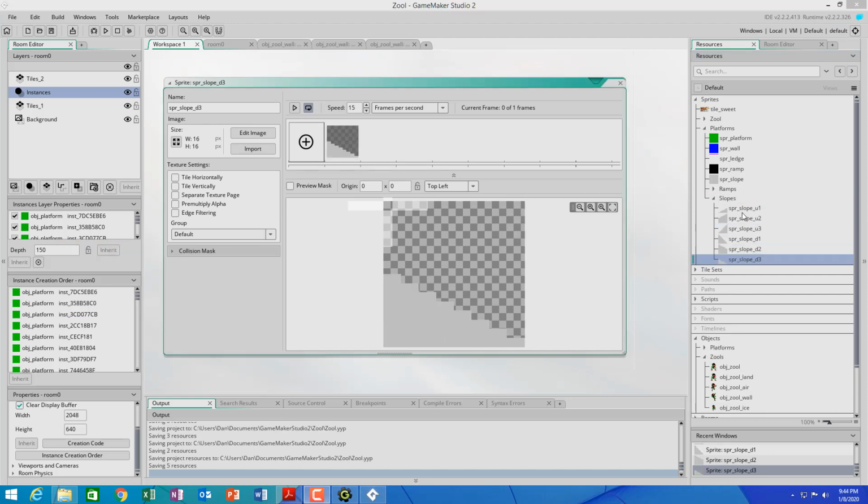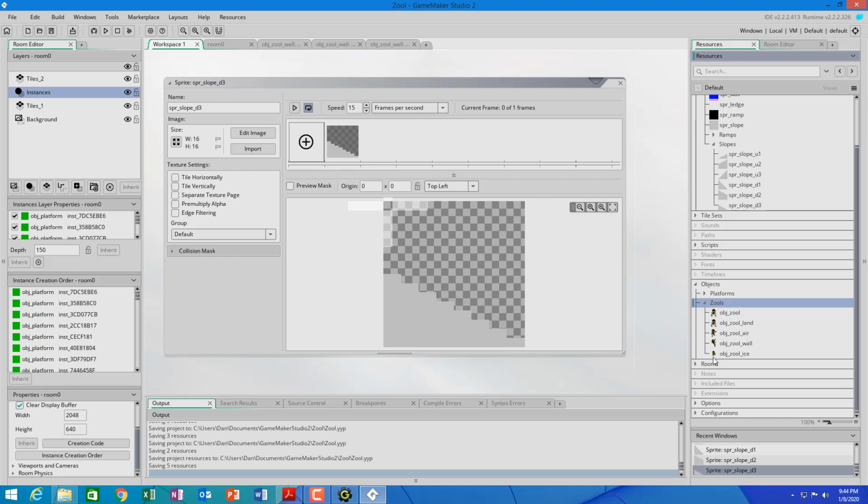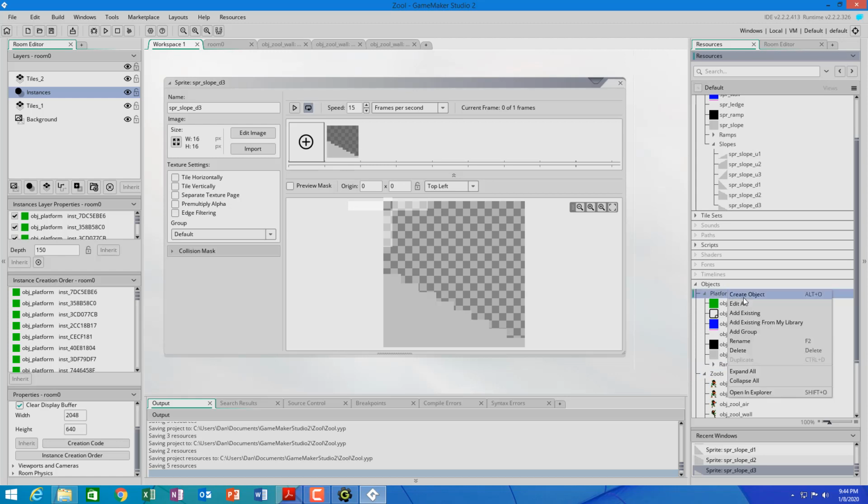Right now I have all my slopes. I've got the U1, U2, U3, and then the D1, D2, D3. Now that we have the sprites, then we can create the objects. Remember, you can't do anything with sprites. You can only do things with objects. So here's platforms. Again, we're going to create a new group. So adding that here. Call this one slopes. Luckily, the group names don't have to be unique, so we can reuse those.